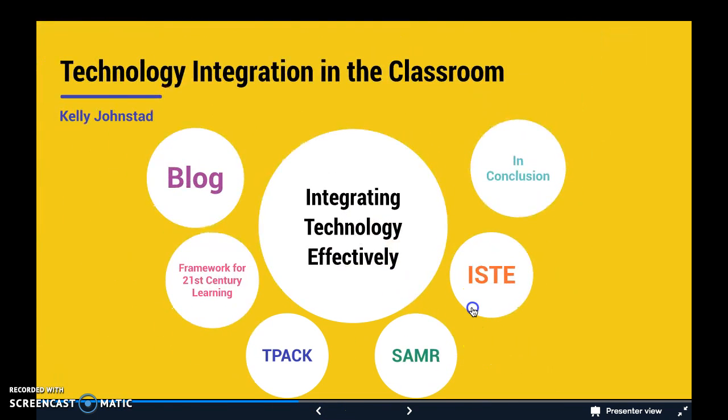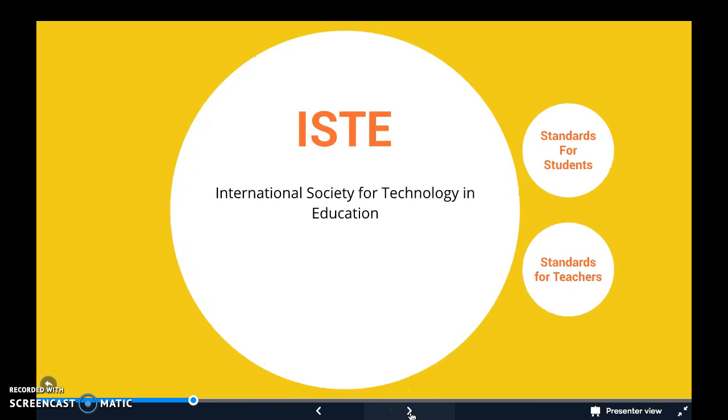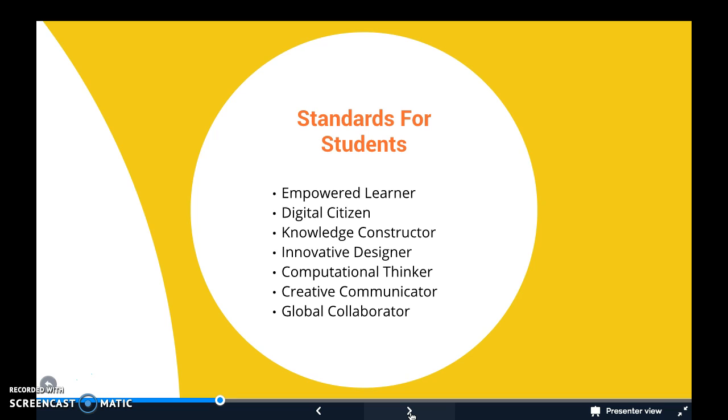The next is ISTE. ISTE stands for the International Society for Technology in Education. The ISTE sets standards for many different areas. Today I would like to discuss with you the standards for students as well as the standards for teachers. There are 7 standards for students that ISTE sets for us. They are empowered learner, digital citizen, knowledge constructor, innovative designer, computational thinker, creative communicator, and global collaborator.